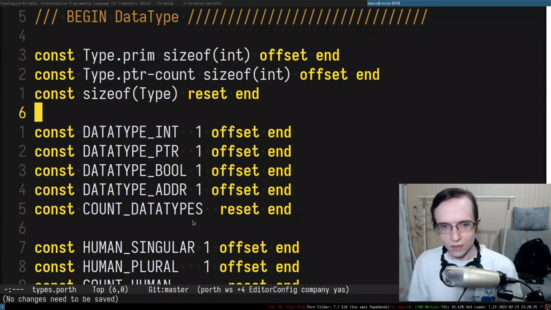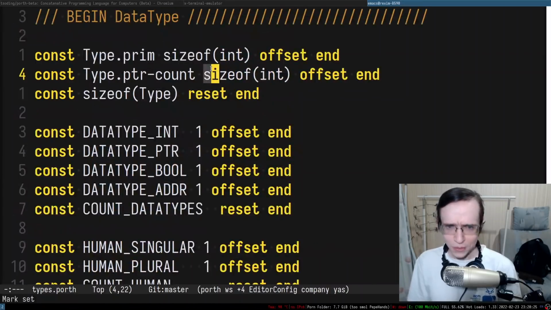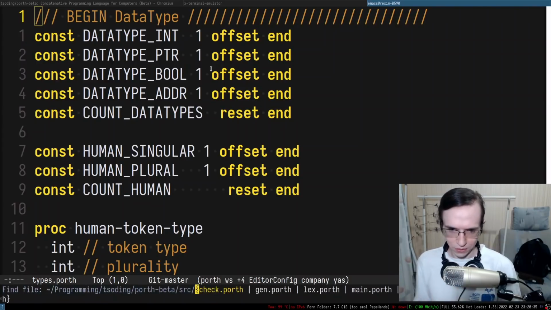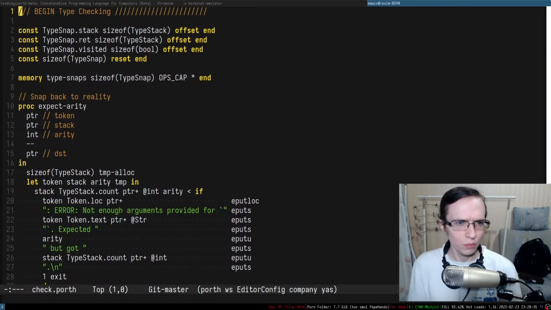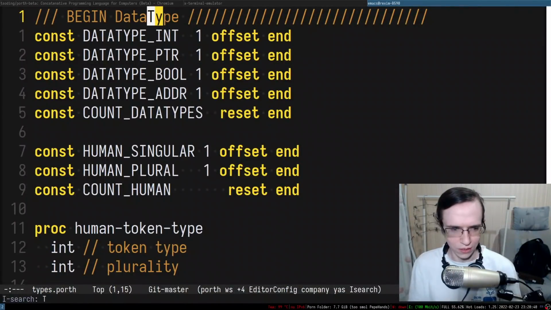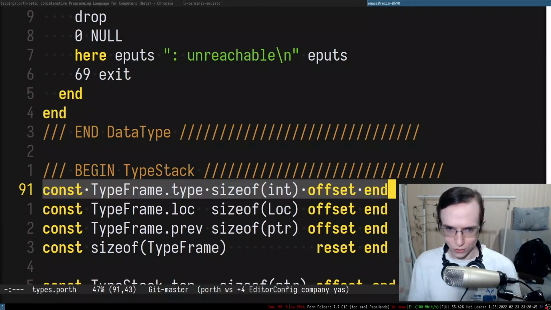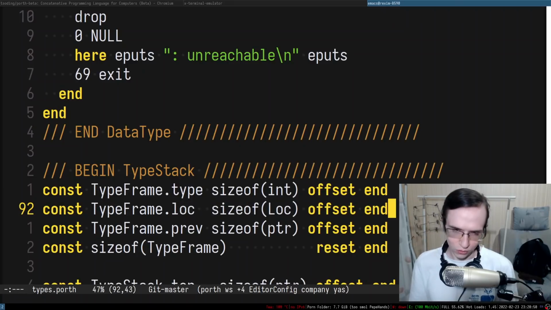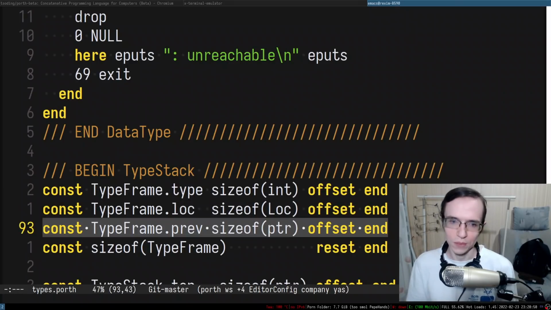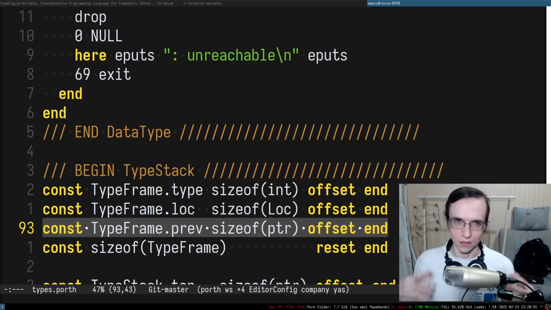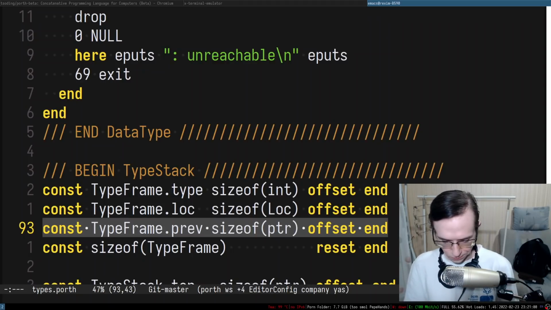Essentially, this type number, we store types only in two places, I think: in the constants and in the type stack. If I take a look at the check, there should be a definition of a type stack somewhere. Maybe it's actually here. So here is the type stack, and it stores the current type, the location where the type was defined in the source code, and the previous type frame. Basically this entire thing forms a graph, some sort of stack-oriented graph, or stack.